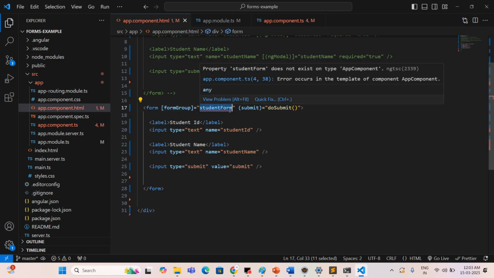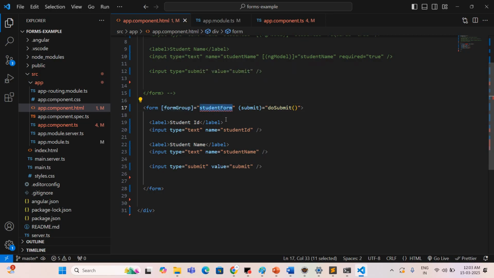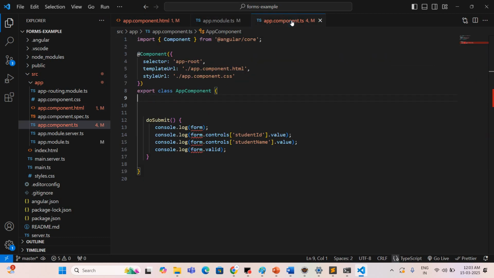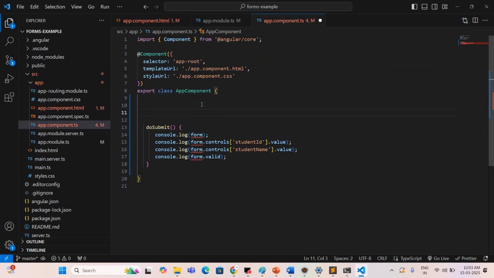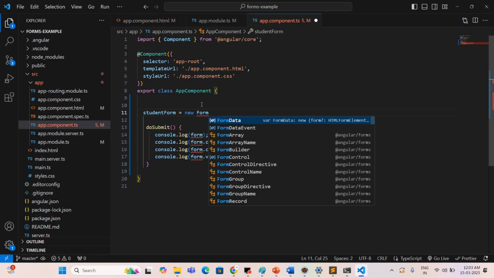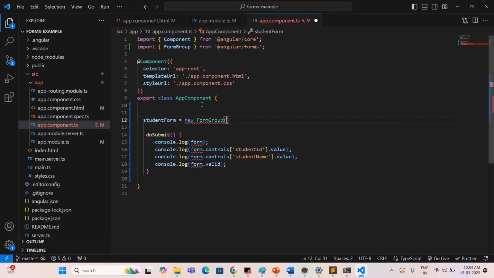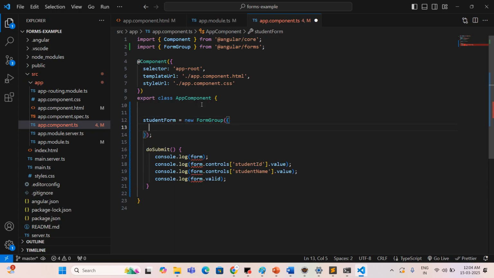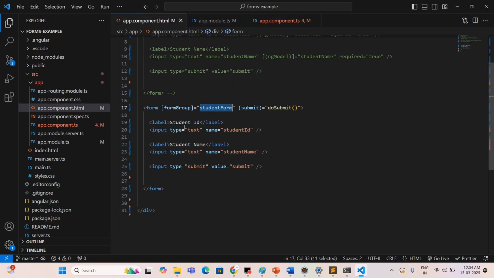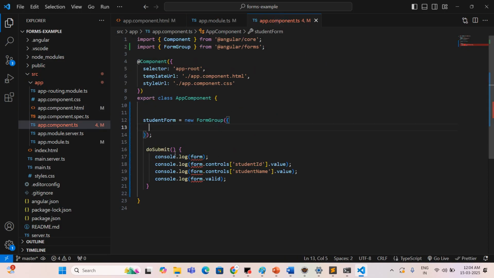Now student form, we need to create in TypeScript. Let's create the form group now. Go here, as an instance variable itself, I am creating this. So student form is equal to new FormGroup. This is the form group. Here I am going to create form controls. How many form controls do we have? Student ID is one, student name is another. So two things I need to create here.